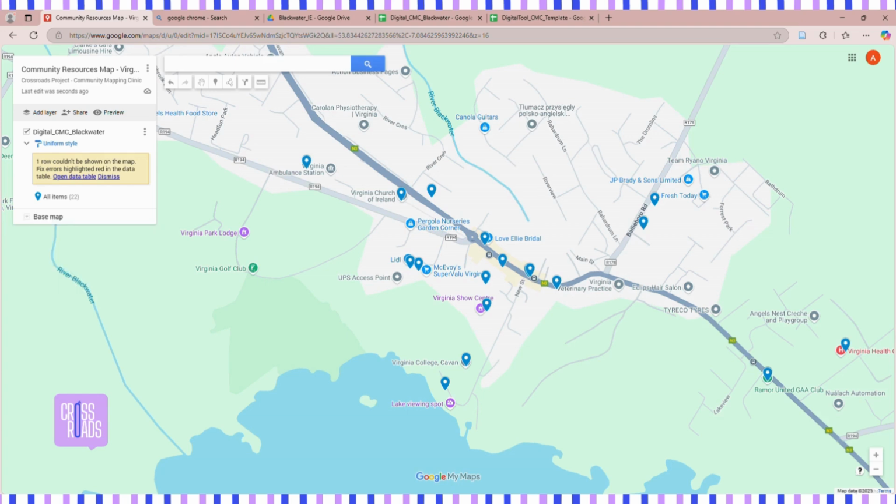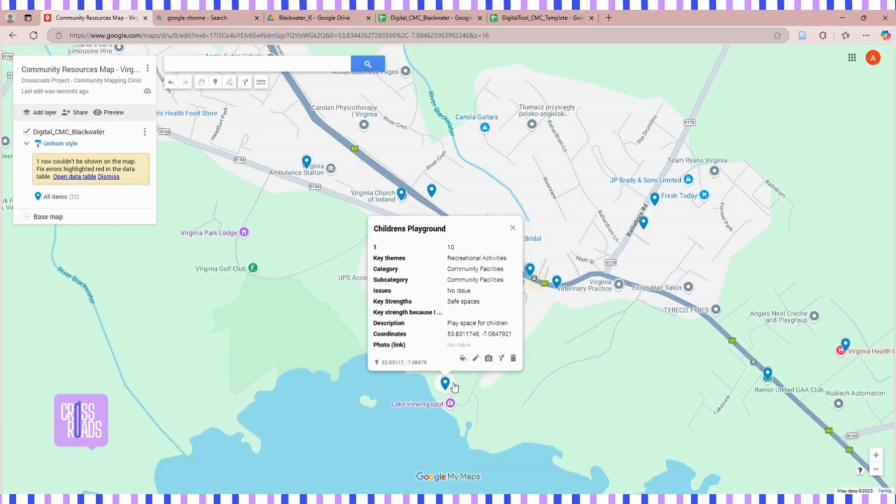Customizing markers makes your map more intuitive and visually appealing. Let's customize our markers based on resource categories. Select a marker in one of your layers, then click on the Paint Bucket icon in the editing window. This opens the style options. You can change the icon to something representative of that location type. For example, use a fork and a knife icon for food resources or a red cross for health services.